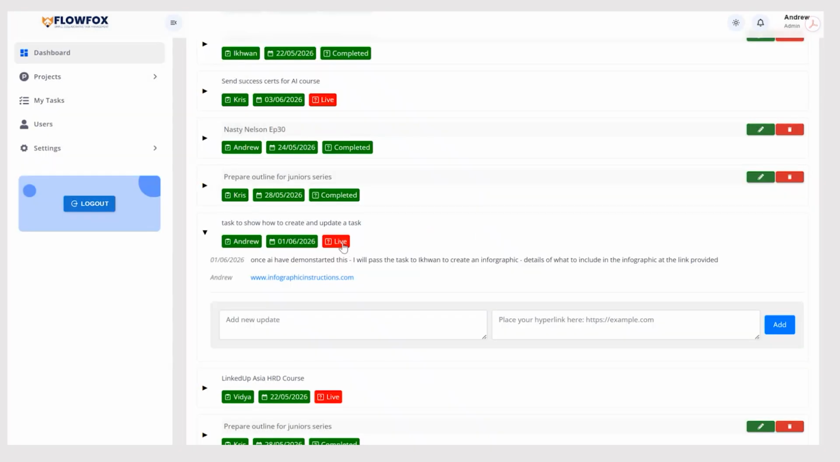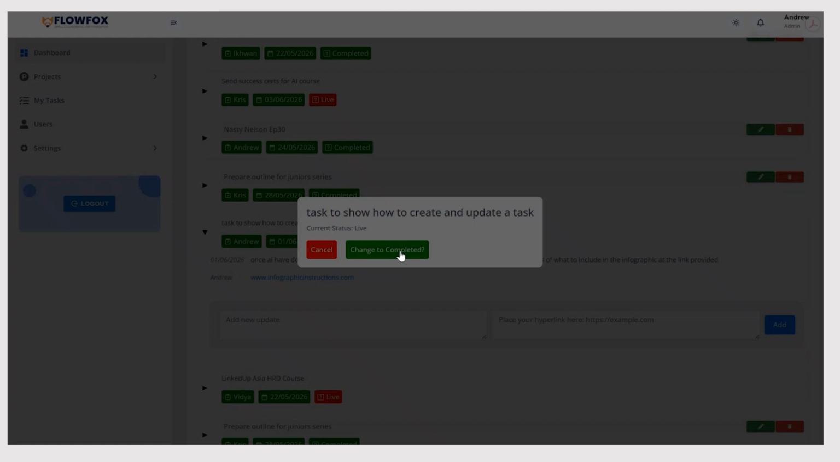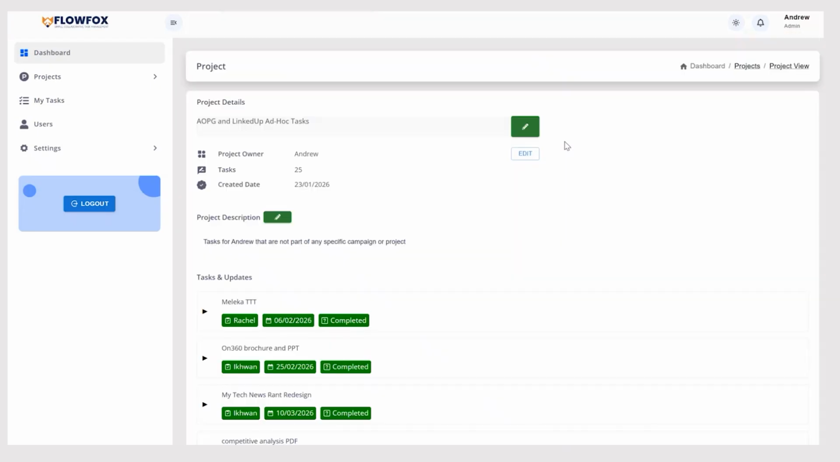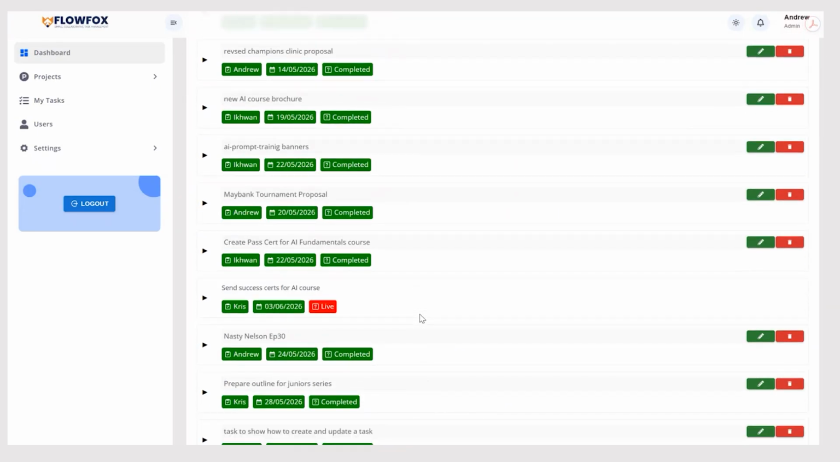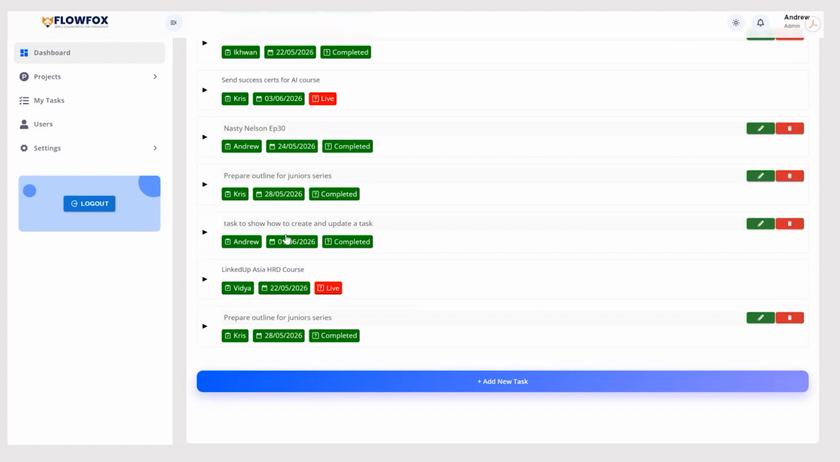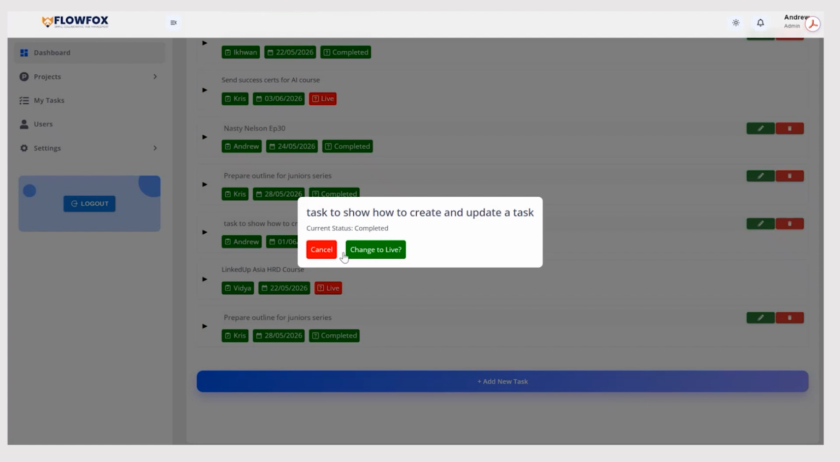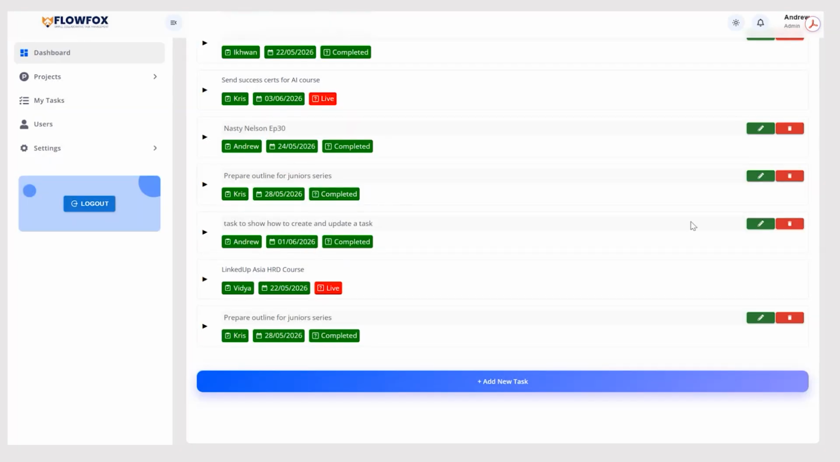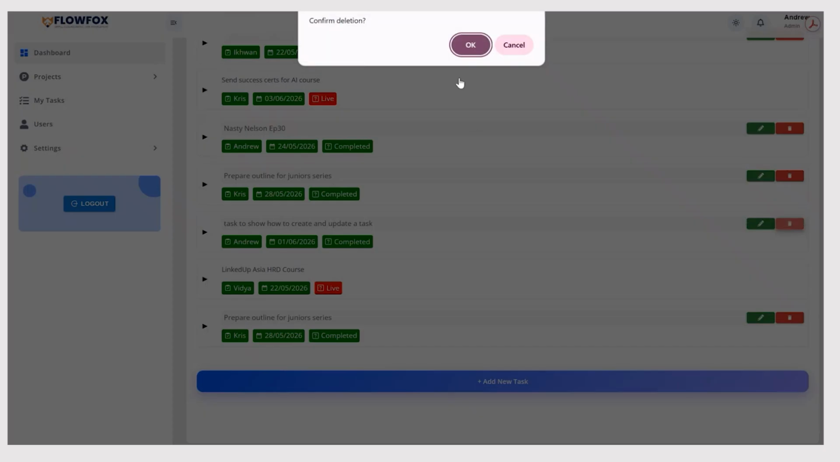Once the task is complete, we can mark it as completed. Here it is. And when a task is complete, if you are the admin, you have the ability to still edit the task. You also have the ability to delete the task, but only the admins can do that. Default users can't, although default users can set the task back to live if they want. I'm going to delete this task now. So the task is now gone.